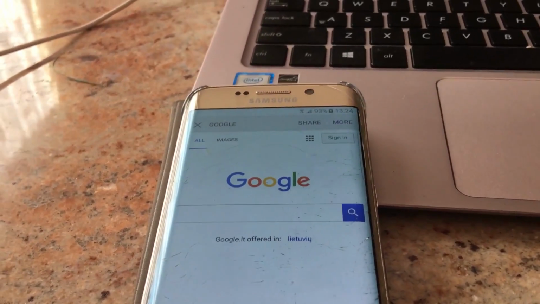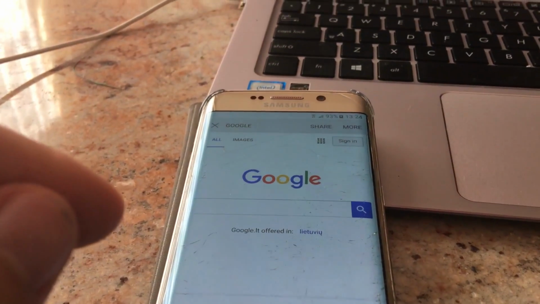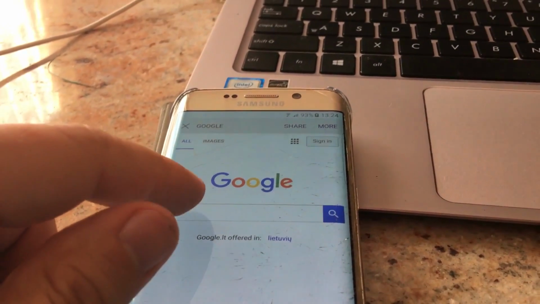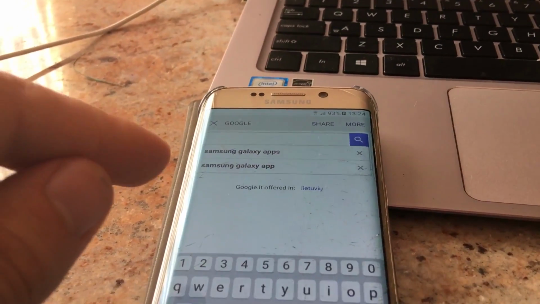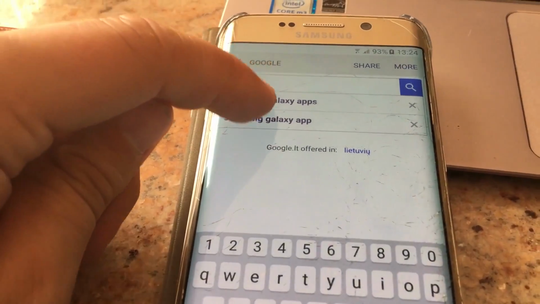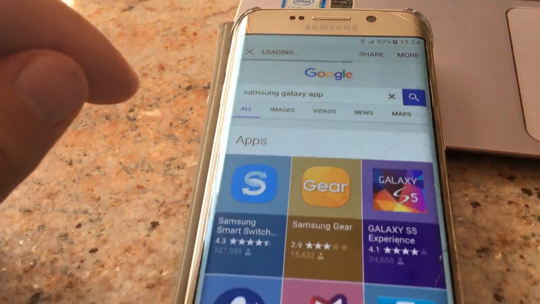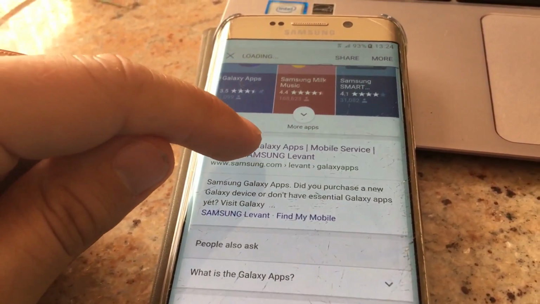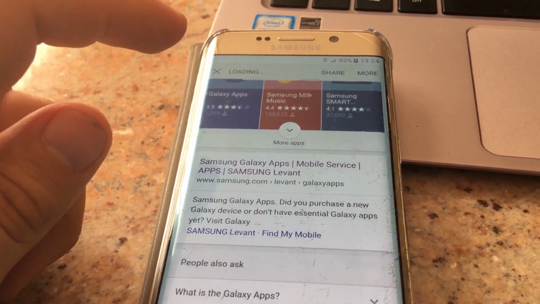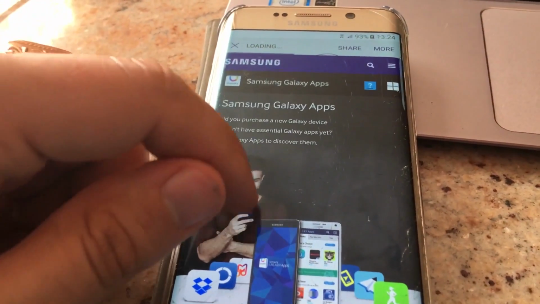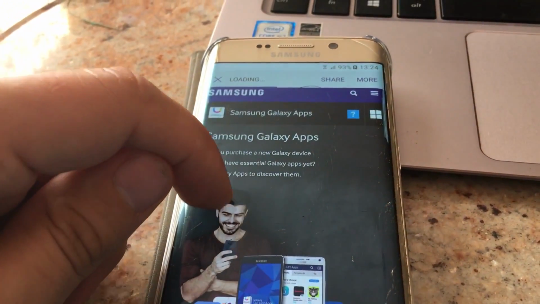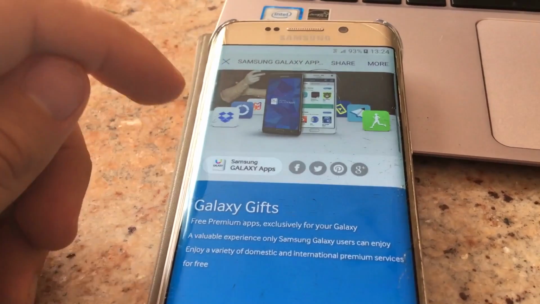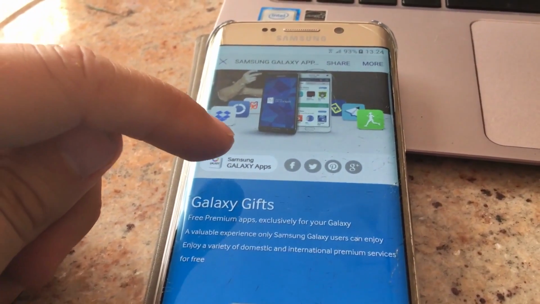Okay guys, you will have to download ES File Explorer, but you will have to download it with the Samsung Galaxy Apps application, which should already be on the device, even though it's hard reset. So just click on the samsung.com Galaxy Apps link, and then on this website you will have to click on Samsung Galaxy Apps.